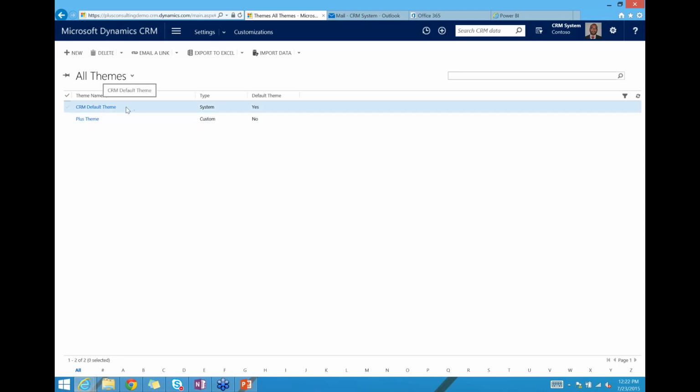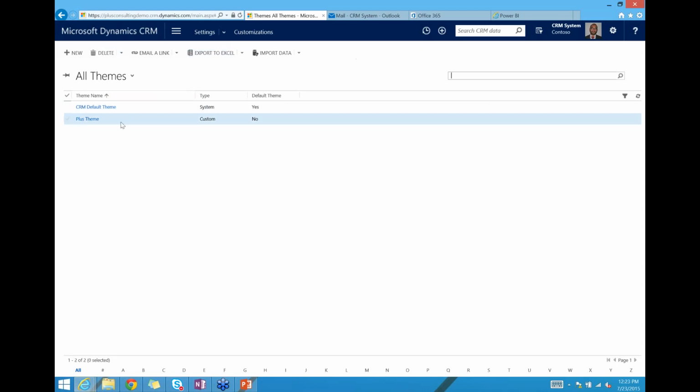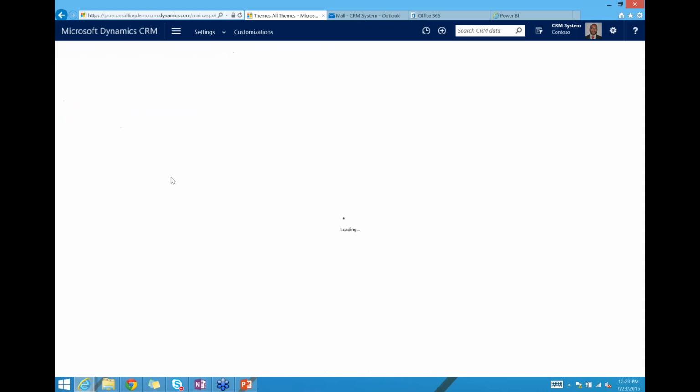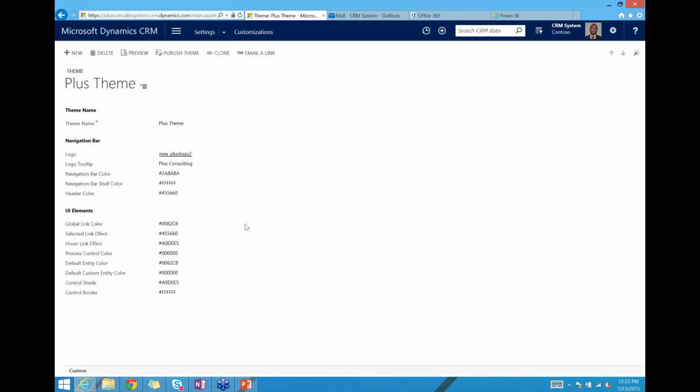You have a default theme that's given to you by CRM. This is the one that we're actually working with right now. But let me open one that we went ahead and created to show you what this looks like. With a theme, you give it a name, and then you specify a logo that you want to replace the Microsoft Dynamics CRM button on the top left, as well as some tooltips.